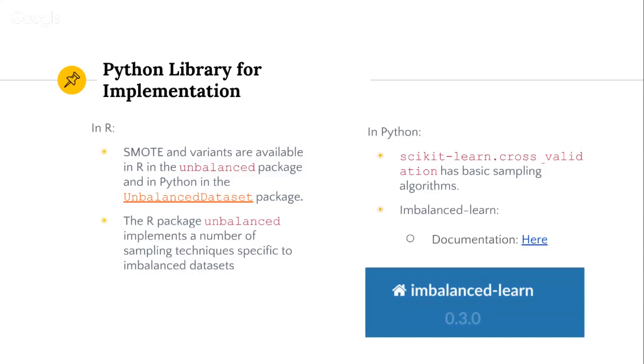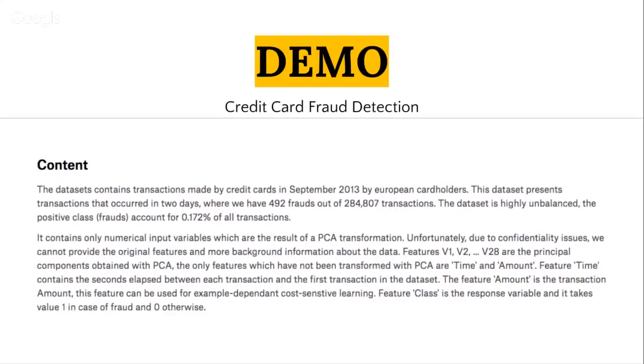And then in R, I resisted putting this up, but I did. Unbalanced, I don't know that package, but maybe you guys can mess around with that. In Python, there's imbalanced-learn. So that's one of the packages that I'm going to use for the example that we'll go through right now. And always read the documentation. Yay, documentation. So the demo that I'm going to do is on credit card fraud detection.